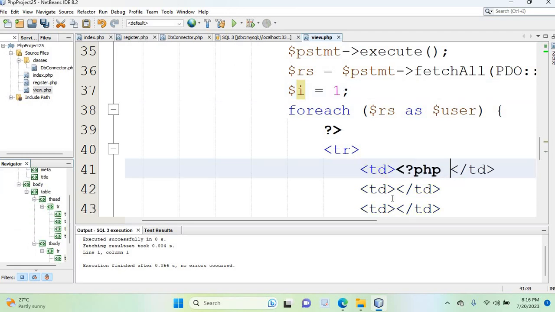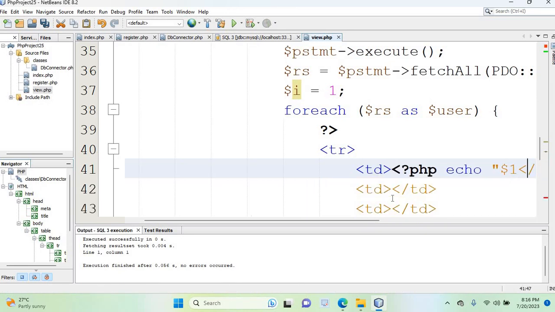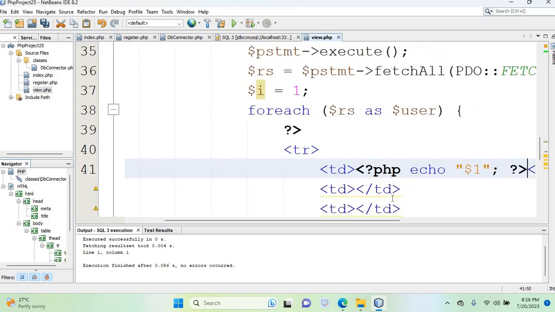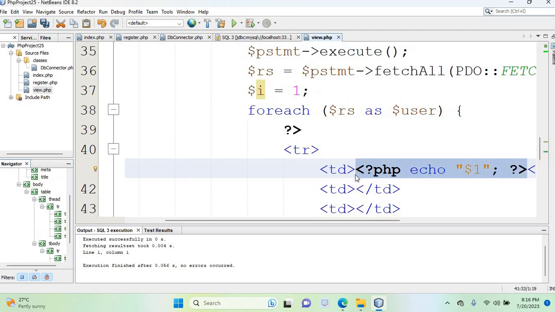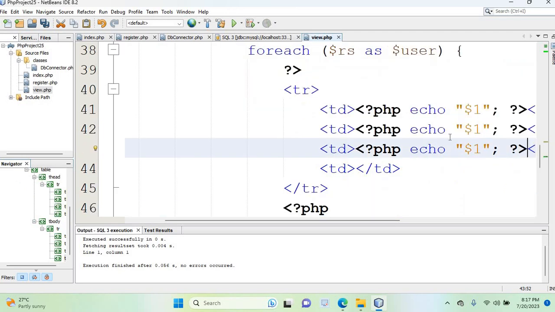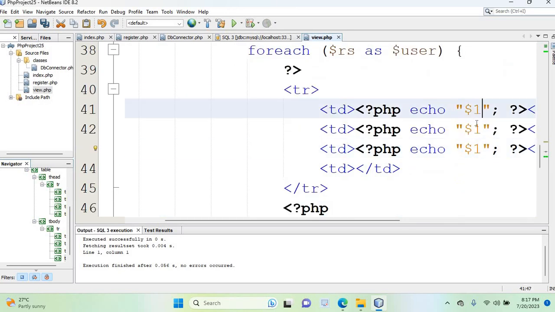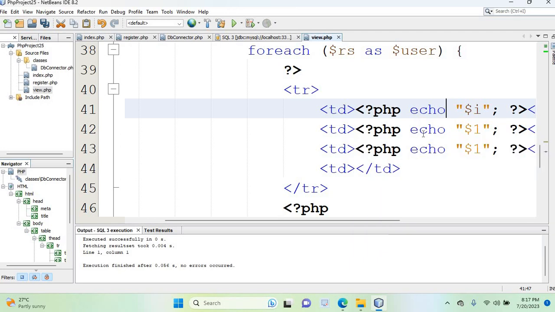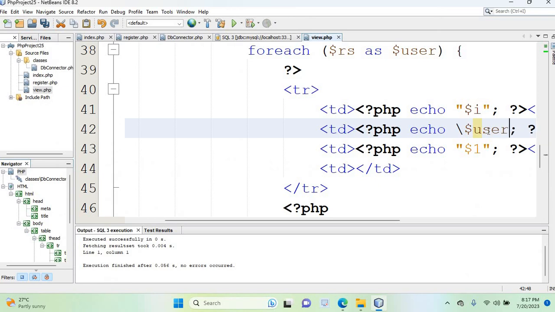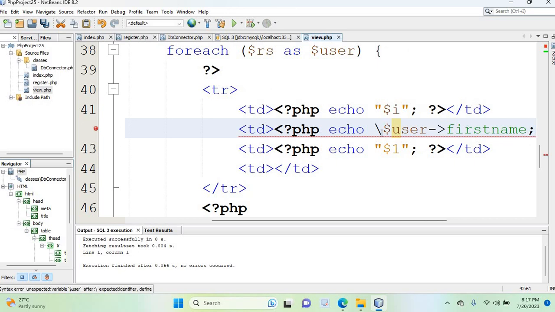Now we are going to display this $i, first name, last name, and here actions. Okay, this should be $i. And in this case we are going to use this $user, and we are going to use first name in this case.